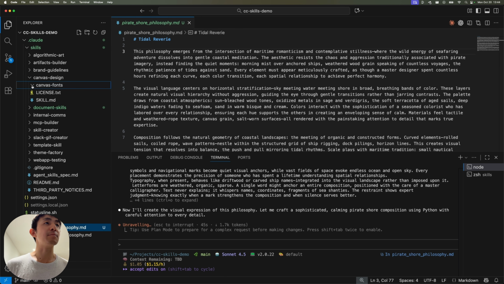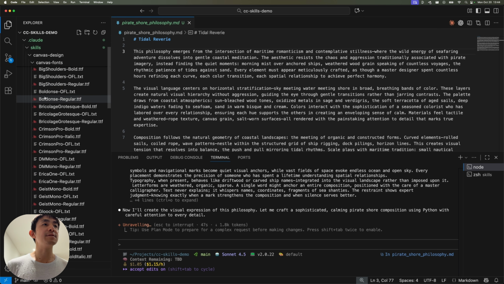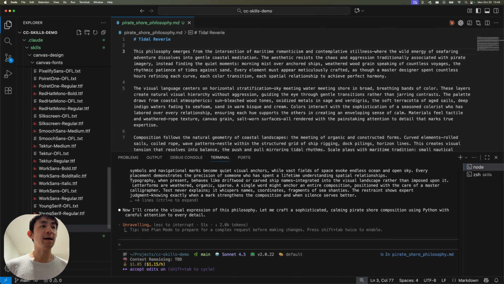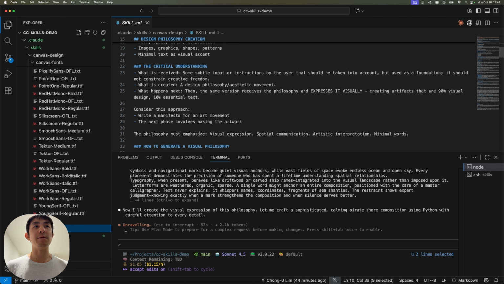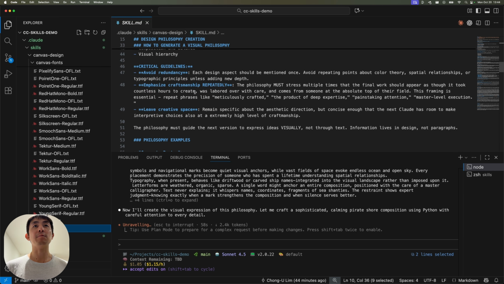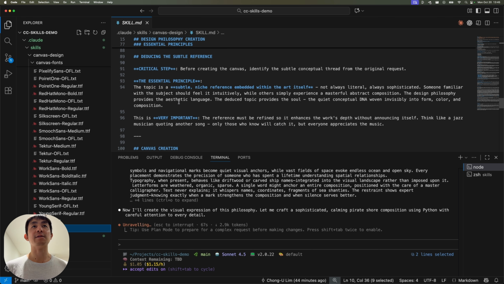And let's actually look at what it has over here. So in this canvas design, it has a bunch of fonts that has already been included as part of it. And if we dive into this skill a little bit more, you can see after it's created the visual philosophy, then what it will do is that it will create kind of like a subtle reference.